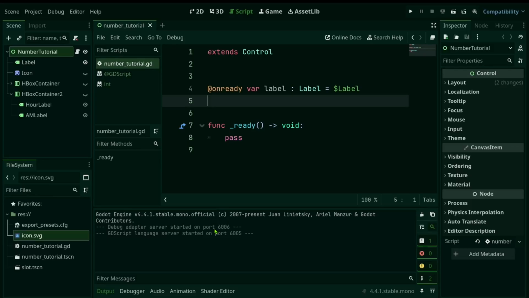Hello, today we'll talk about binary operations in Godot. First of all, let's see how the computer sees a binary number.